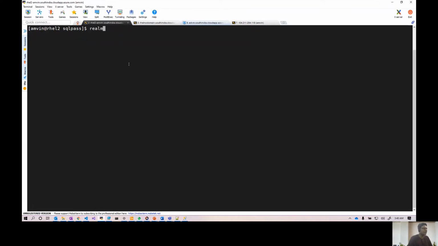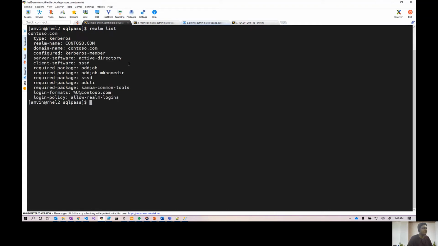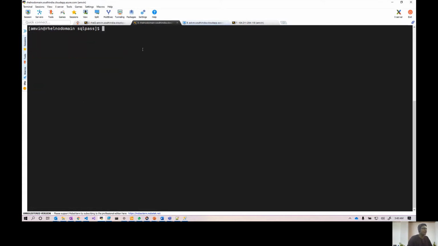Now, this is a machine which is already part of the domain. As you can see, when I do a realm list, you can see the domain name being mentioned here. So it's already part of the domain. I am going to run my container on this machine, which is called rel no domain. So the name probably gives you a hint that this is not joined to any domain. Right there, you can see I did a realm list. It's not joined to any domain.